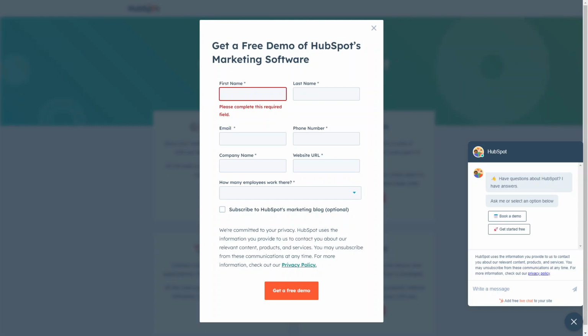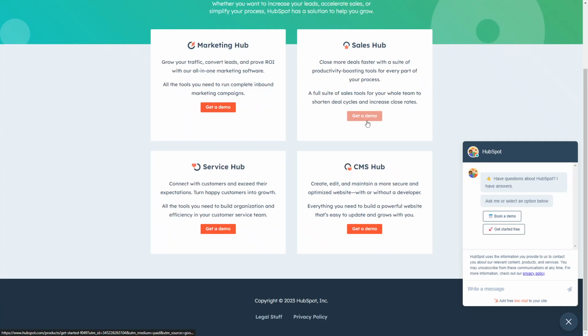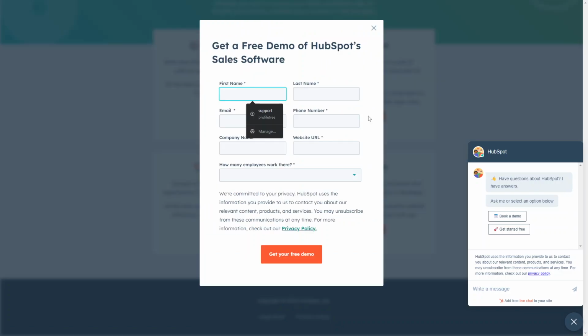They also use form CTAs within their product pages to encourage visitors to schedule a demo or request a consultation. So for example, if you go onto their Sales Hub, there's a form CTA that says request a consultation, which leads visitors to a landing page where they can enter their information to schedule a consultation.